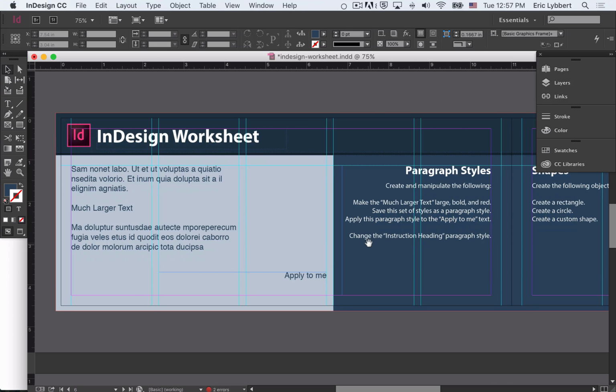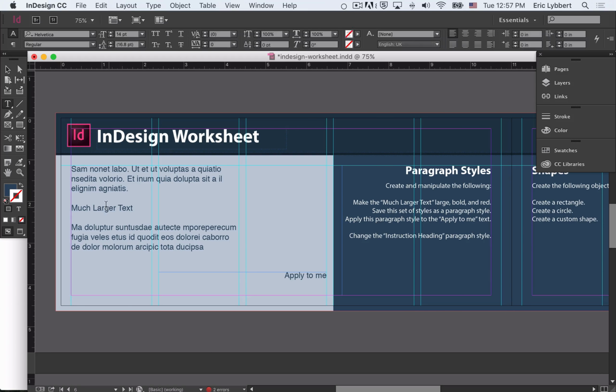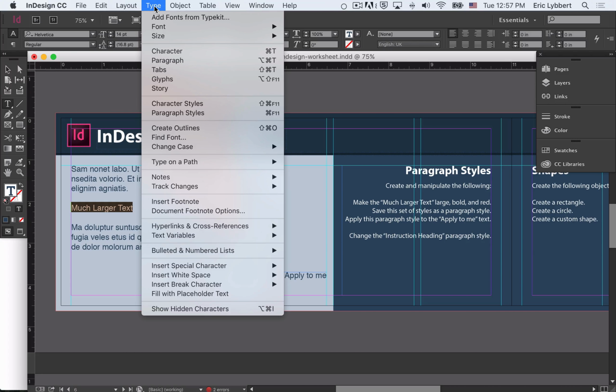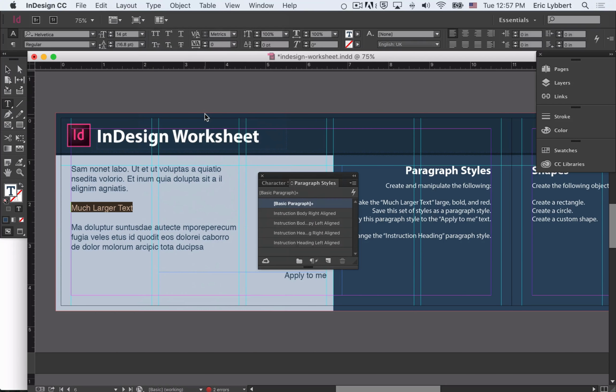Which basically means if I set it up correctly the first time and then I want to change the font or color or anything else, I can change that in my paragraph styles panel and it will change throughout the whole document, saving me a ton of time. So to demonstrate this, I'm just going to grab my much larger text. I then am going to go up to type and then to paragraph styles.